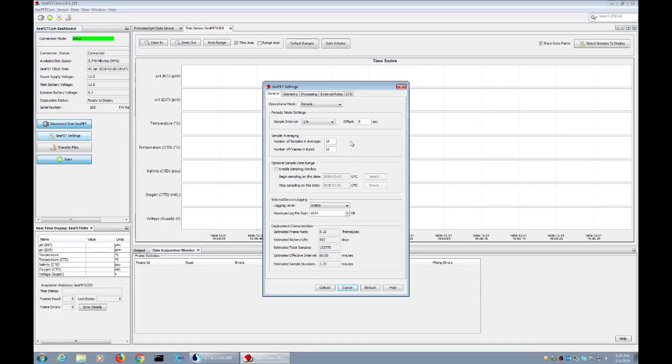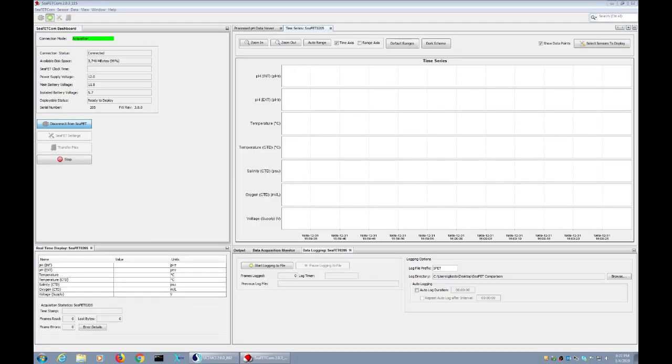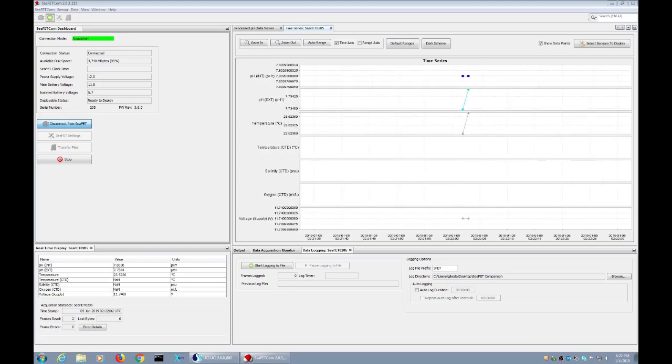One thing to note is that changing the number of frames per burst and the number of samples per average will change your sample duration. Therefore, your sample interval cannot be faster than the total amount of time it takes for the SeaFET to take a sample. After uploading those settings, when I click Start in SeaFET.com, samples start to arrive in the real-time display.